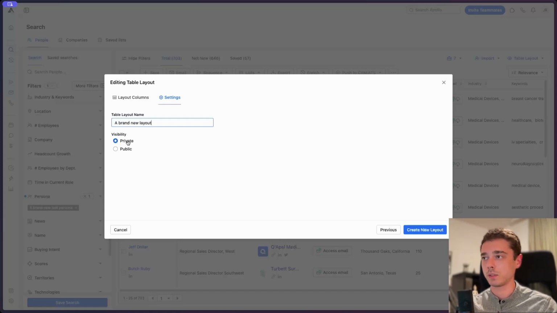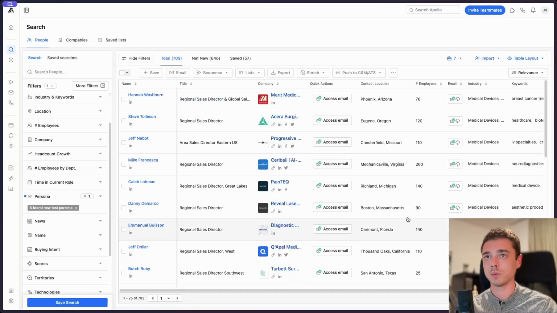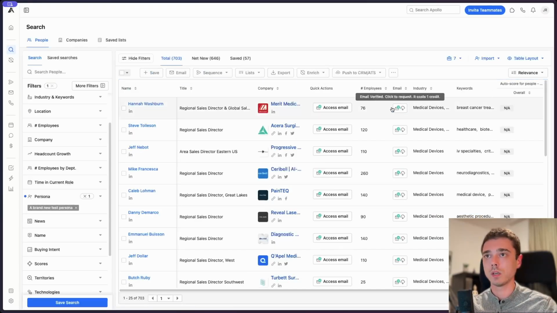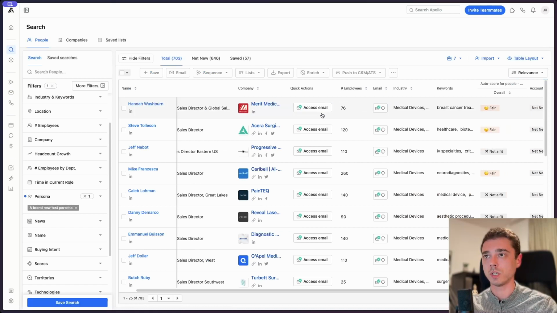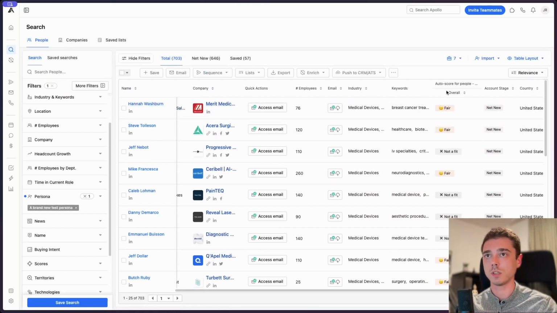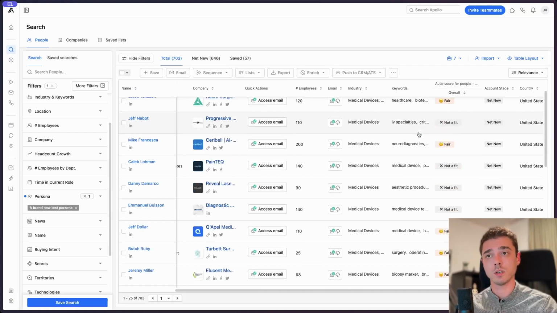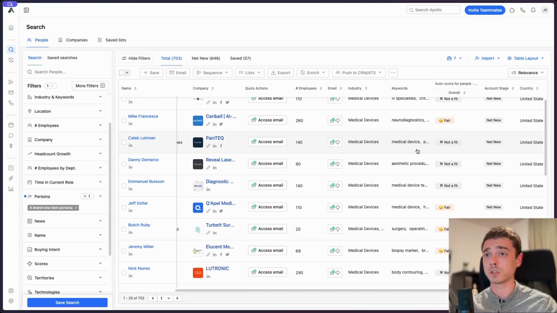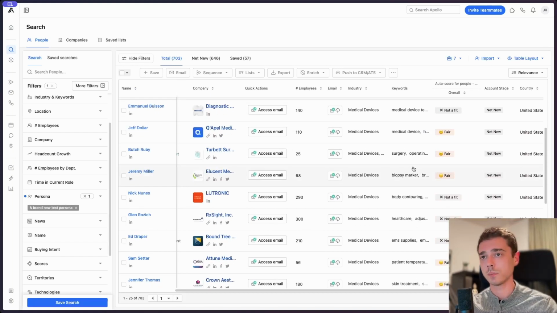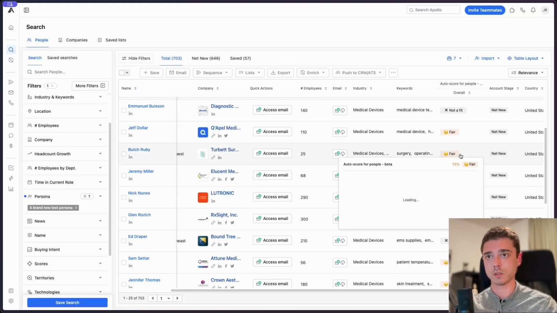Click on next and just say a brand new layout. Now you can make this private, that only you can use this layout, or make it public so that your whole team can use it. Create a new layout. And it should switch to the new layout that we just made. So you can see here are all the scores. Scores depend on your particular setup of Apollo. So basically you give Apollo information about your services or about your products, and they will give you a score if the prospect is a good fit or not for your business.